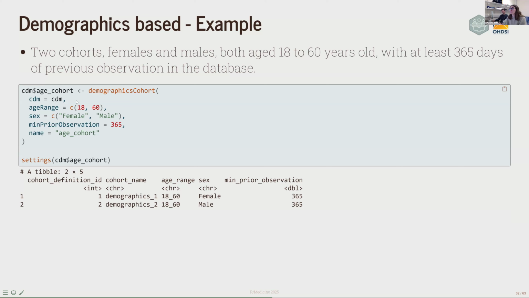And the inputs that we must pass are, first of all, the CDM reference that it showed us before. So basically, this reference is a reference to all the OMOP tables. Then the age range that you want your cohort to have, the sex of the 2 cohorts that we will be creating, and the minimum prior observation that we are requiring. And then we have this name argument, because this will be creating a permanent table in our database in the server. So this is the name that this cohort table will have.